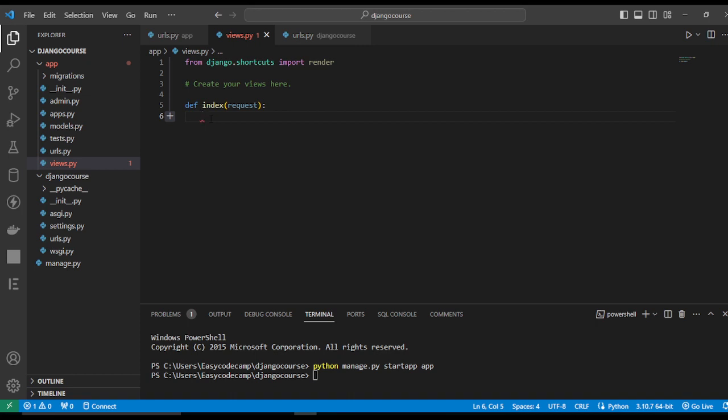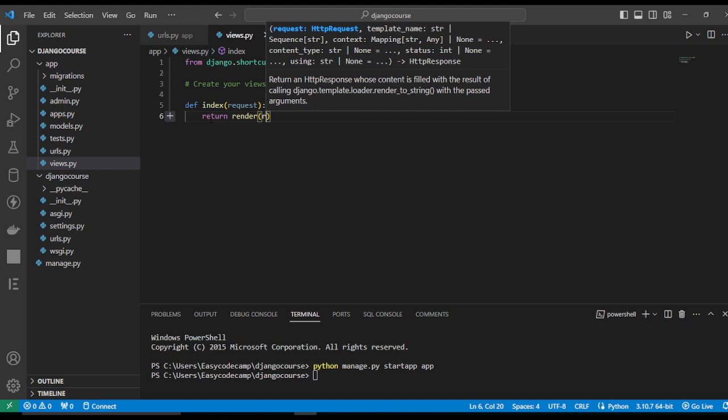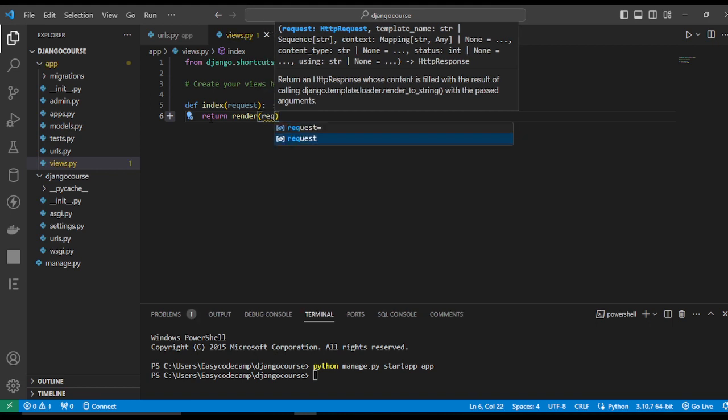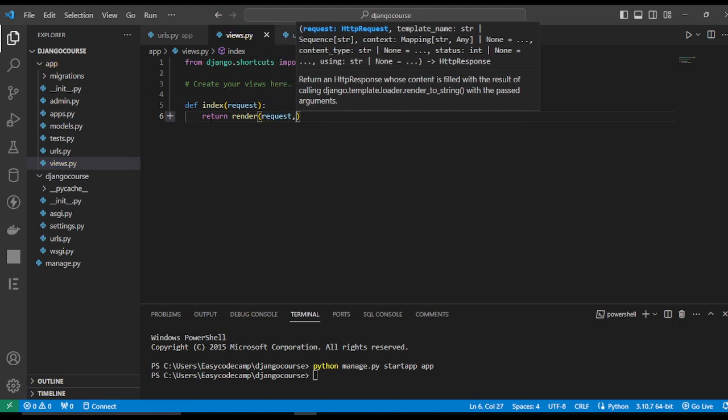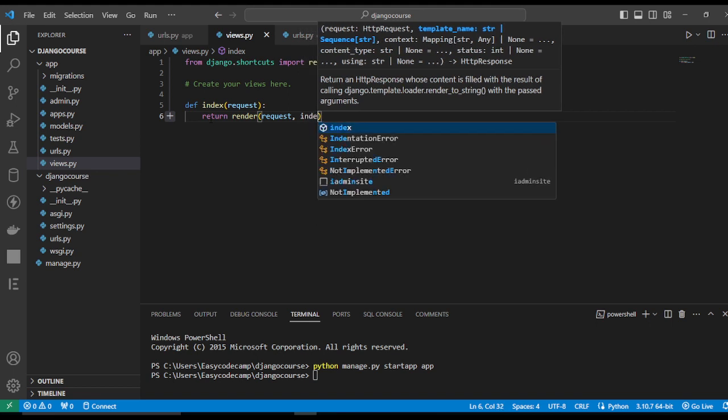Now we're gonna return a render function with a dictionary. We've got this render function and dictionary, so we can add this request. We've got this request parameter to define all the objects inside the HTML template. This time we're going to make an HTML template named index.html.